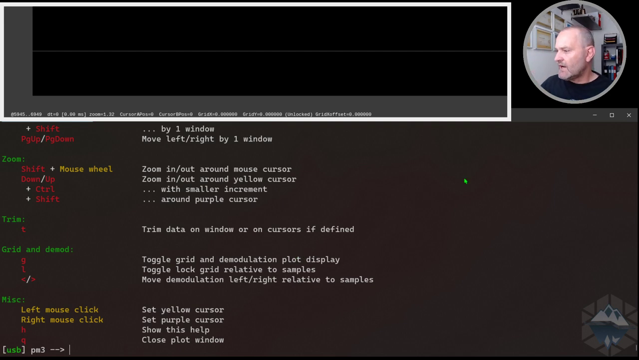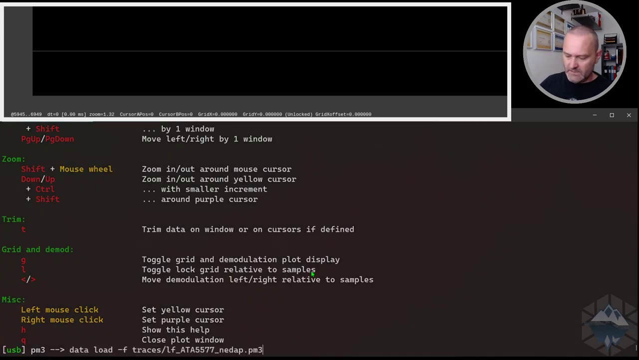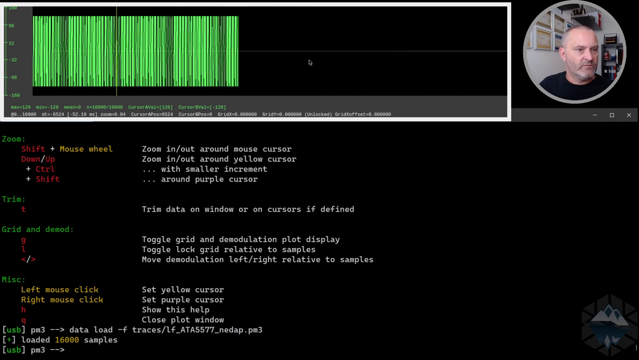So I need to load a trace. We have something to look at, right? I will load this trace because it's big, nice and strong. I will zoom out so we look at it.